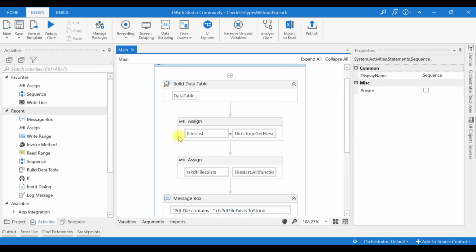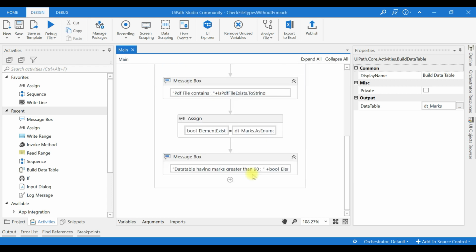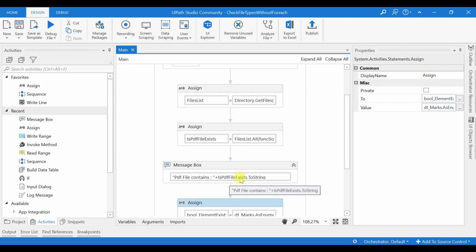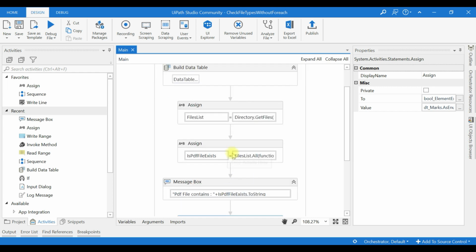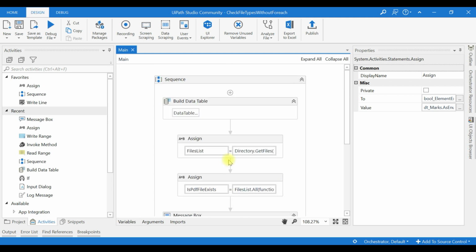Okay, so usually you will go through using For Each Row, then you will identify whether marks are greater than 90 or not. But if we use LINQ without using For Each, we will be able to identify whether it has marks greater than 90 or not. Like the same, a file list also, we can identify whether the required file extension is available in a folder or not without For Each.